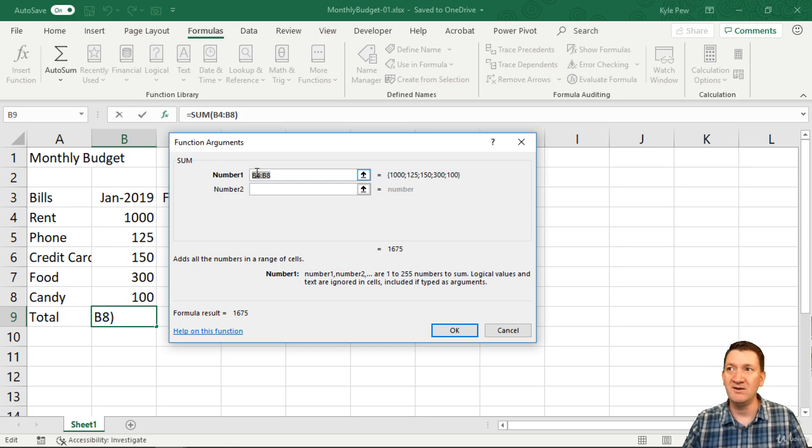already populated B4 through B8. Done. There's my 1675. I can see the result right there. It's right there, formula result. And I'm done. I could just hit OK and call it good, right?